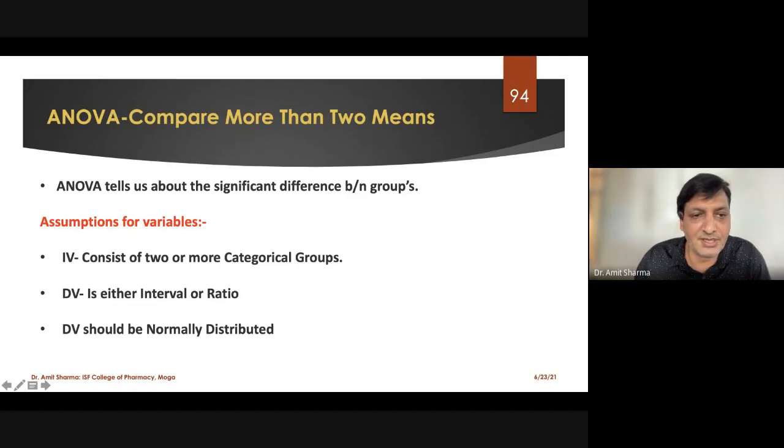These are the assumptions: the independent variable should have more than 2 categories. If there are two categories, then we will not go for ANOVA; the independent sample t-test is sufficient to compare the means. The dependent variable should be in terms of interval or ratio, and the dependent variable should be normally distributed. That is the main thing.